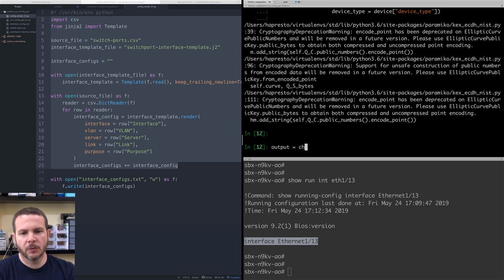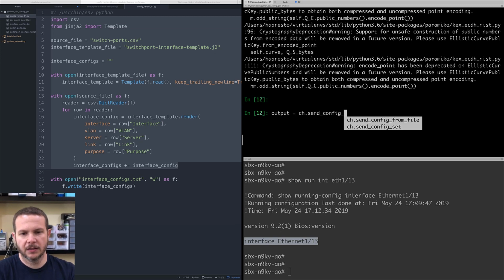I will go ahead and do output equals ch.send_config_set, and again config set. This is expecting a list of configuration commands to go through, so we're going to send it the config set, which is the list that's there, and I'm going to go ahead and send that.